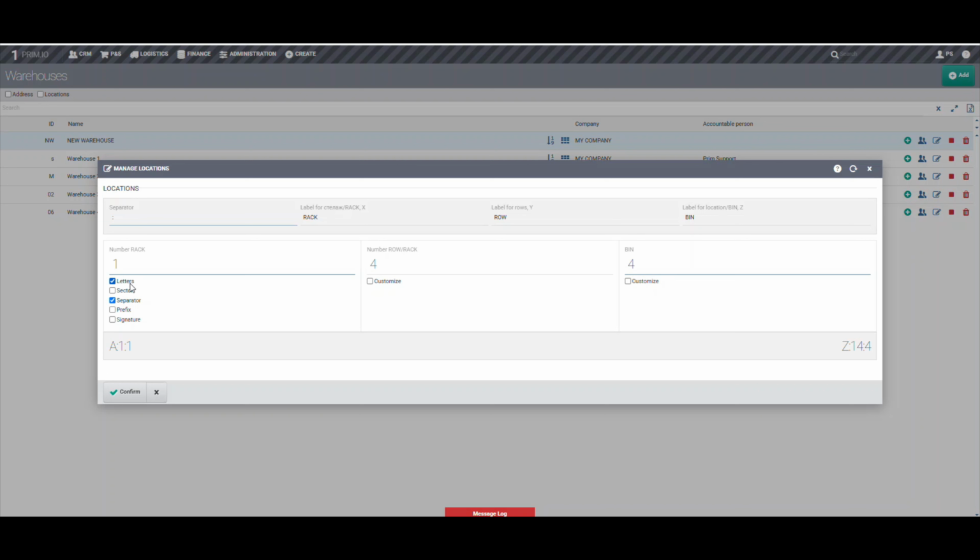When you mark the letters checkbox, the system will add a letter to the rack numbering. For example, if you have 3 racks, the first rack will start with the letter A, the second with B, the third with C. With prefix or signature, you can add elements before or after the label numbers. In the gray fields at the bottom left and right, you can see the smallest and largest values of the code based on the criteria you set up. This helps you track the settings you've configured.